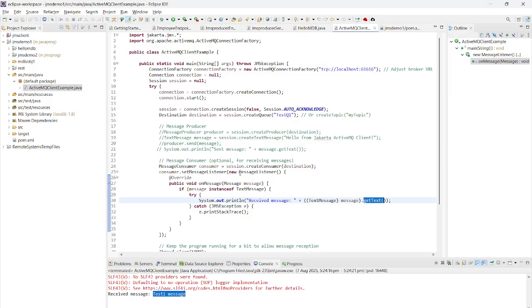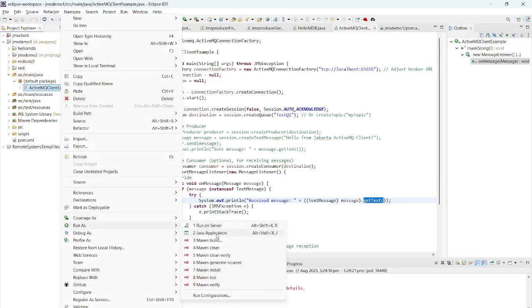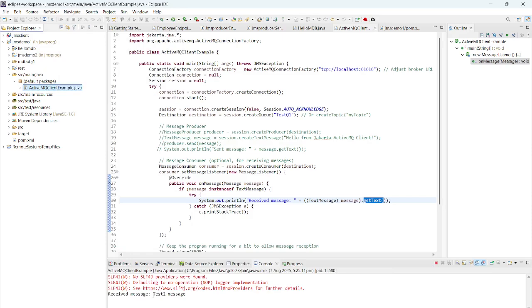Now if you run this program again, last time it showed test message 1, so this time we should expect the second message. If you run this Java application, now you can see the second message is also received. In this way you can consume the message from the remote queue using this standalone program.